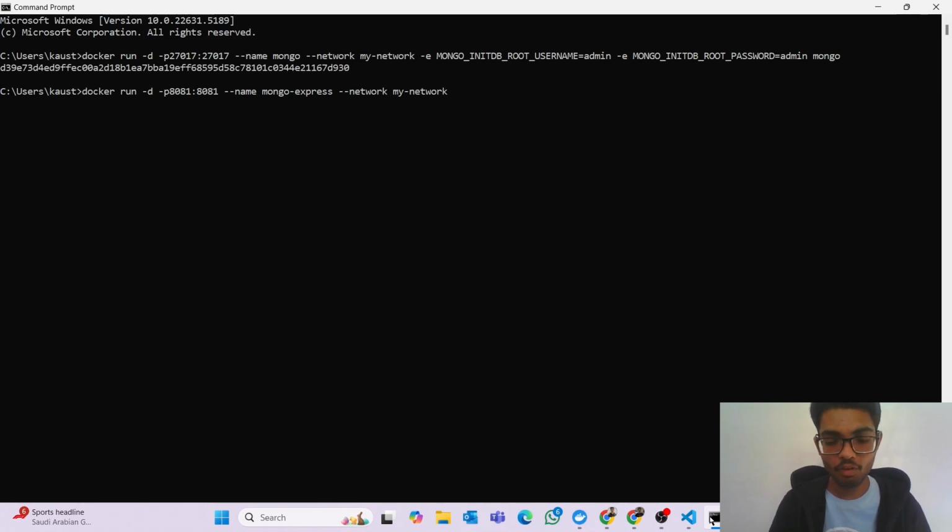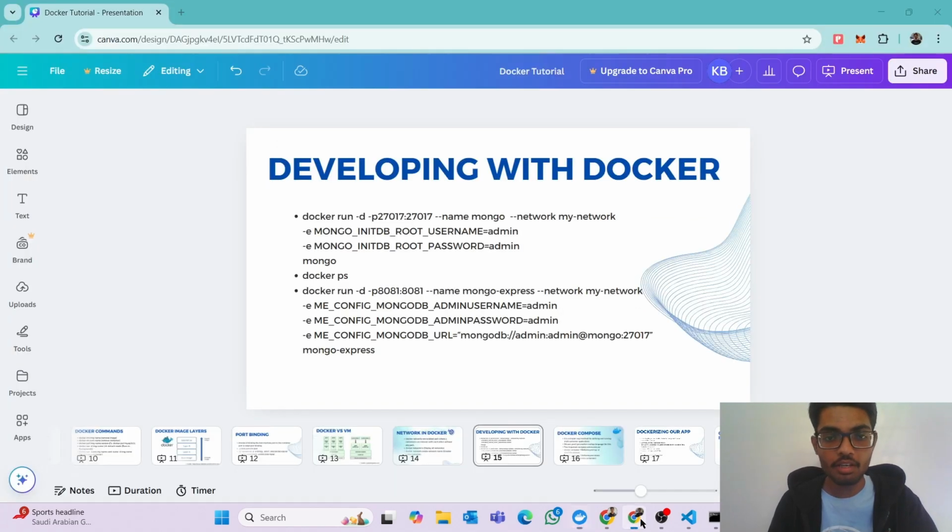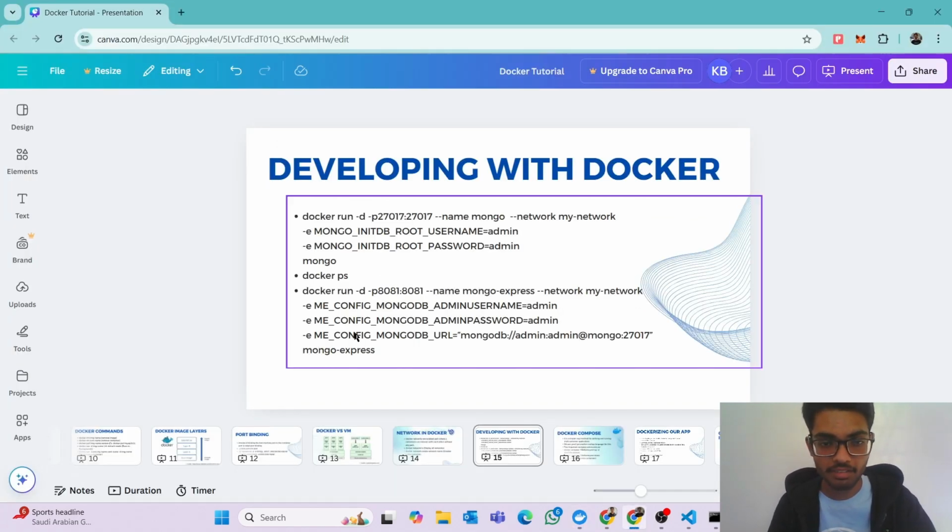And then moving forward, this also has some environment variables. So what are the exact environment variables? I will show you. I just noted down that part in my PPT as well. So you can see here, it is docker run -d, bound the port, --name mongo-express, given the network name.